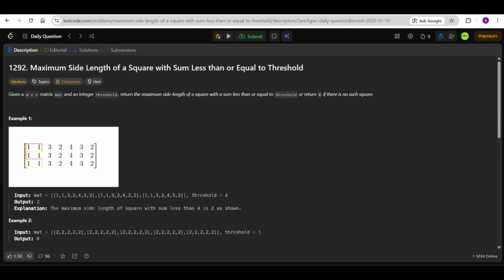In simple words, you need to look inside the matrix and find the biggest square you can form, where the total sum of its elements does not exceed the given threshold. The output should be the side length of that square, not the area. That's the problem statement for LeetCode 1292. Now let's move on to the examples and solution approach.